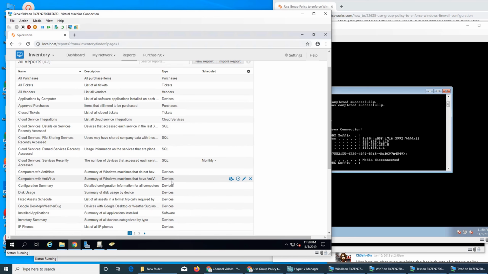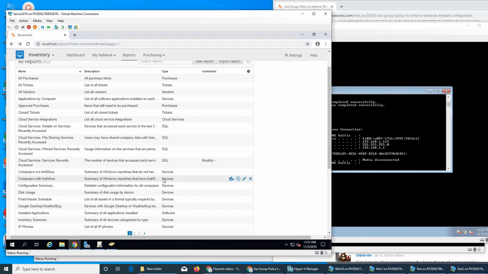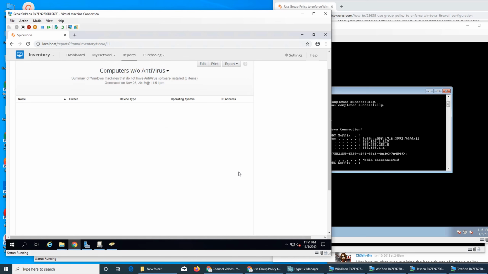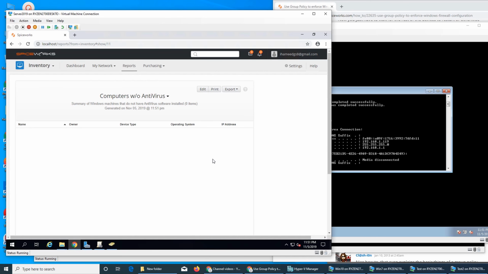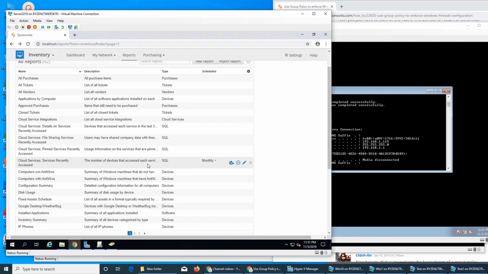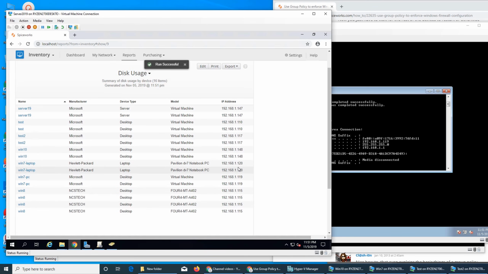So let's run the antivirus report. All the Windows 10 and 8 machines have Windows Defender on. Windows 7 does not have it. If I run it without antivirus, it should give me the Windows 7 machines, right? Oh, it did not give me anything. So Windows 7 is having a free pass. Disk usage. So all the reports, you can search it from the software itself, I think.